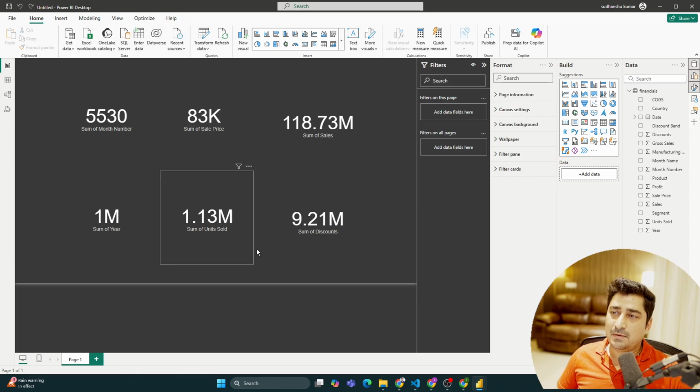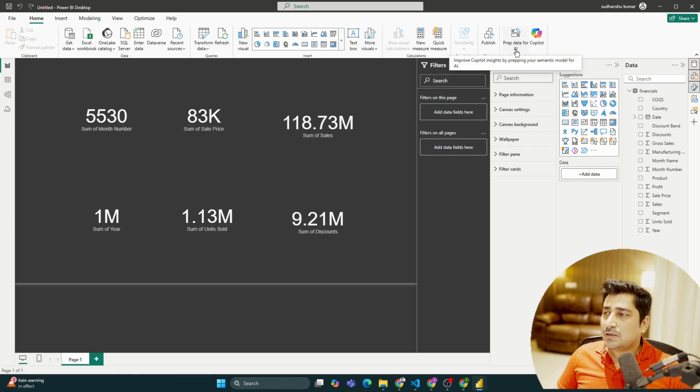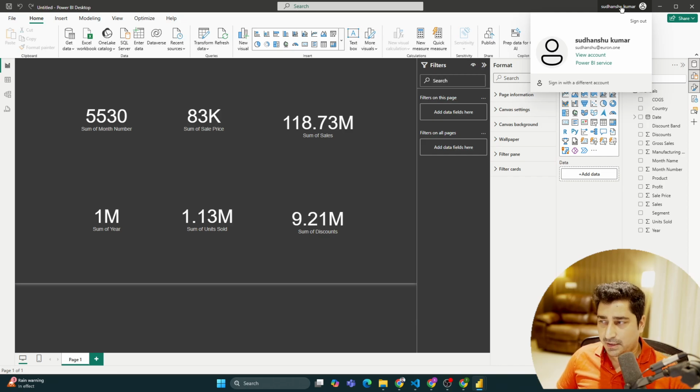Okay, so now that I'm able to drag and drop some of these options, here you will find an option called publish. And I have already logged in, right? I already have an account, and I have already logged in.